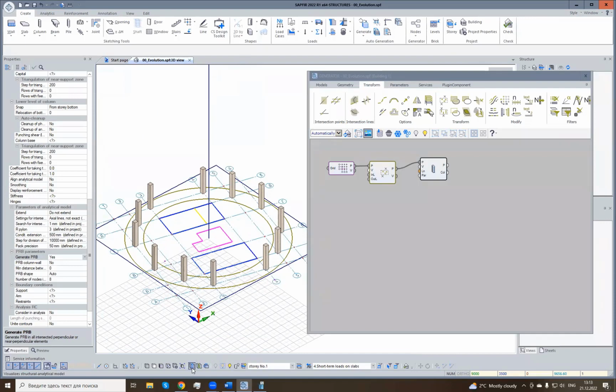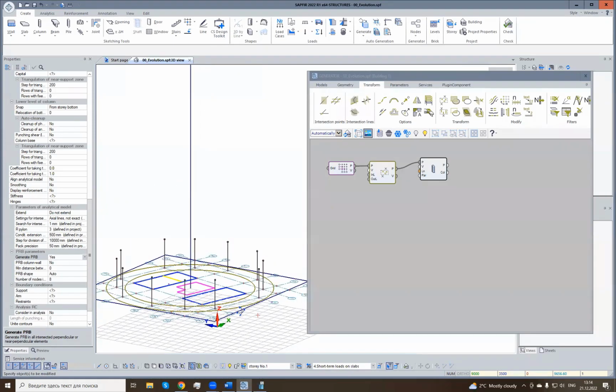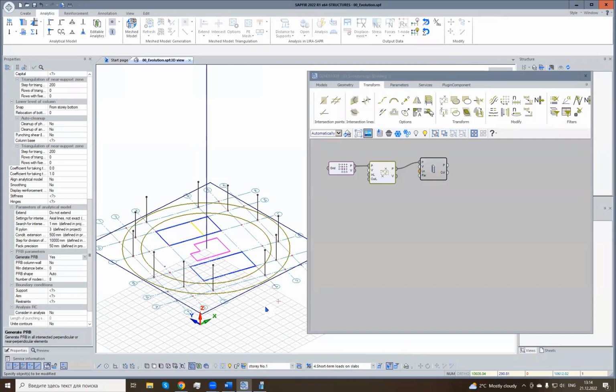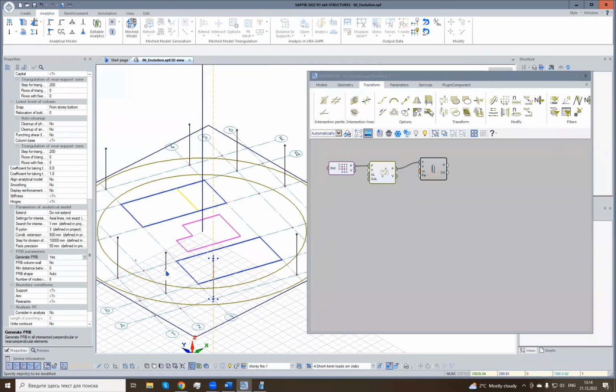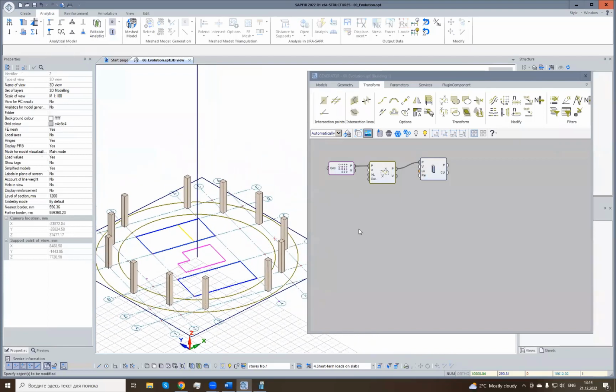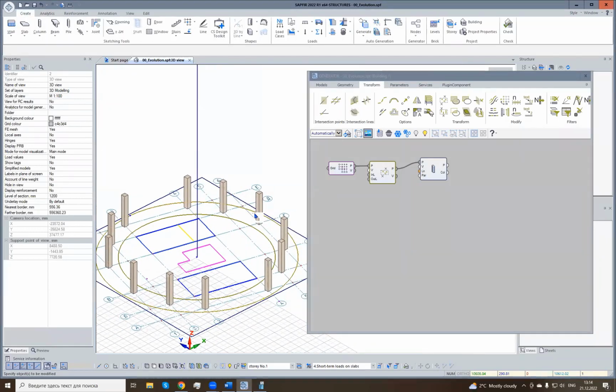Also, it should be mentioned that when we select the analytical representation, you can see that we have created not only columns in its physical representation, but also its analytical model. So it's a bar for analysis. And let's move, let's go on.